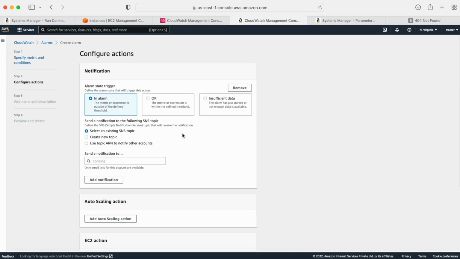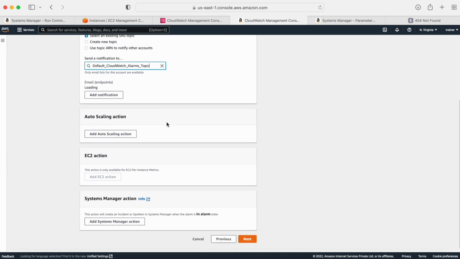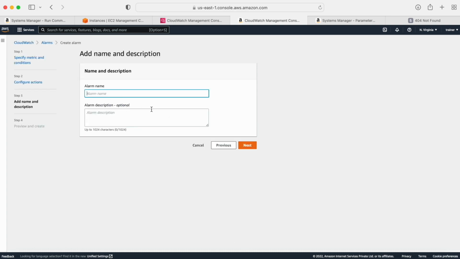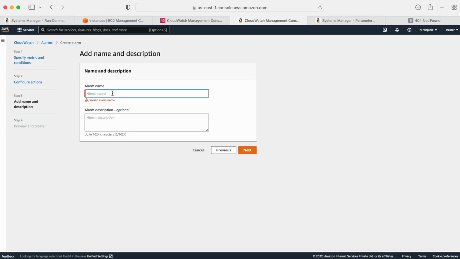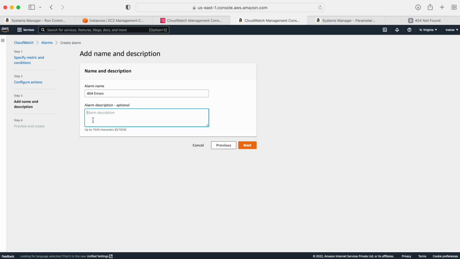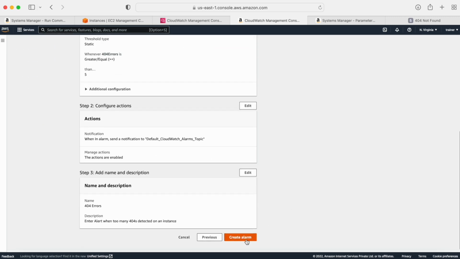Okay, next, here I can create an SNS topic as well if I need to. I already have one SNS topic created, so let me select that one. And if I want to take any auto scaling action, I can do that. EC2 action is not enabled here, so that's okay. Now I need to provide the alarm name. In the alarm name I can enter 404 error. Again, it is totally up to your choice. I have all this information handy somewhere, so I'm just copy pasting. I'm a lazy person, I don't want to type. Now the next thing is create alarm.